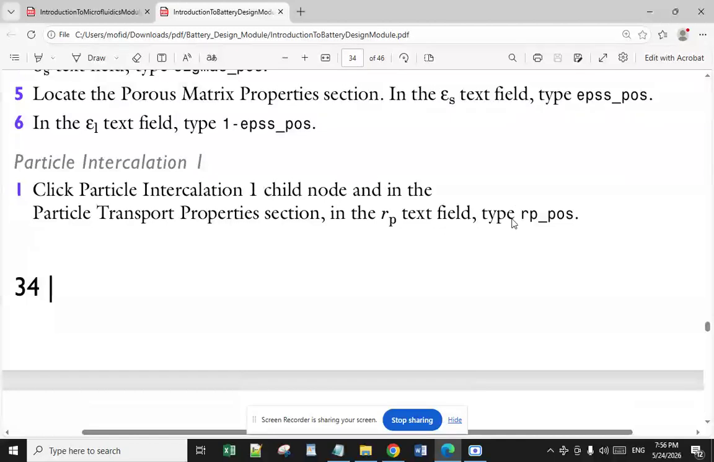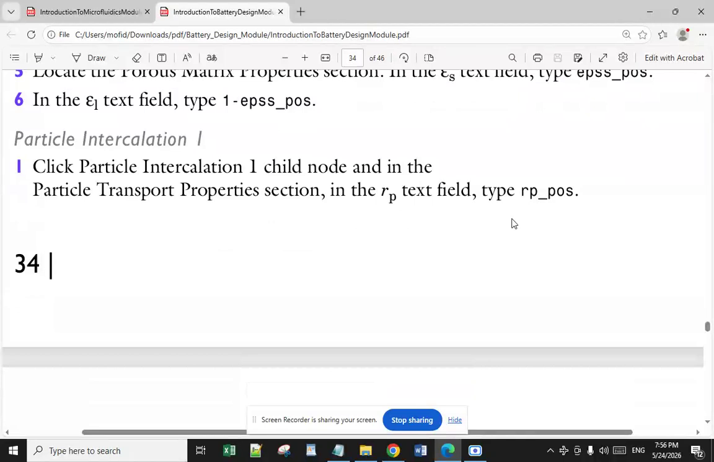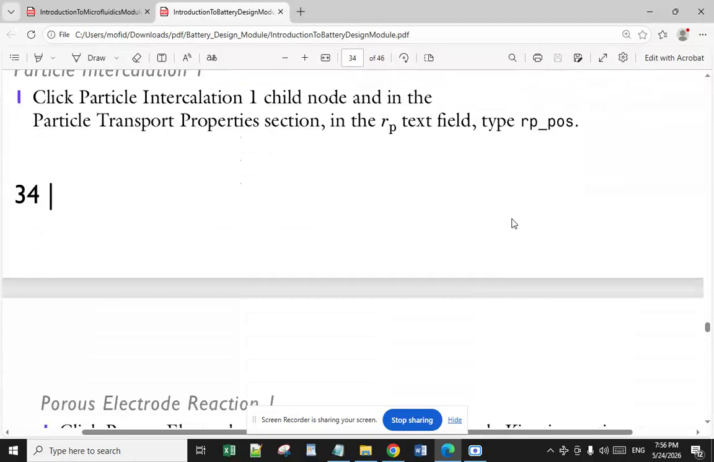Now I want to go to the particle intercalation 1. Click the particle intercalation 1 child node. In the particle transport properties section, in the R_p text field, type Rp_positive.